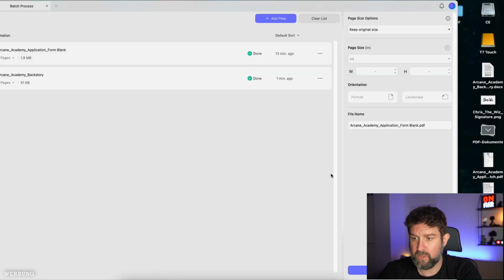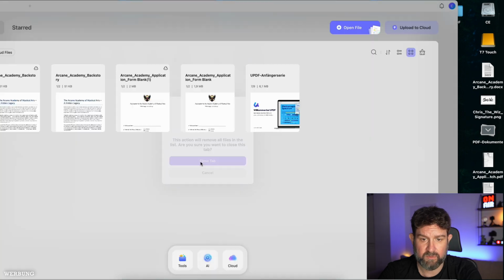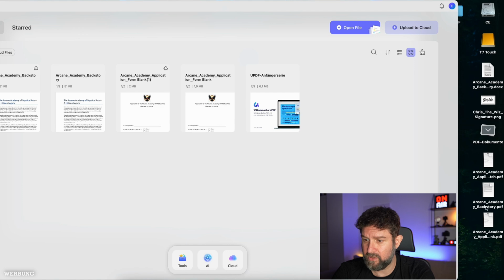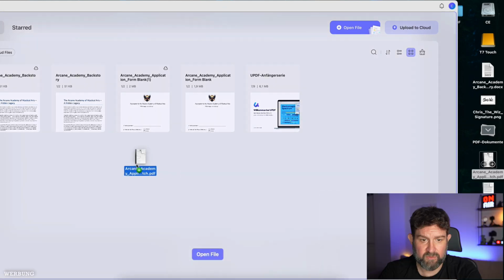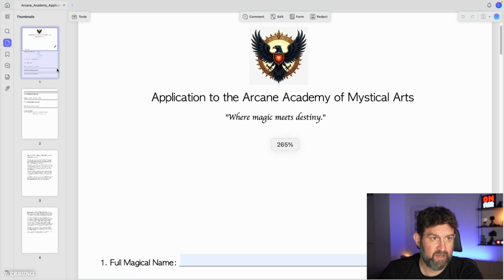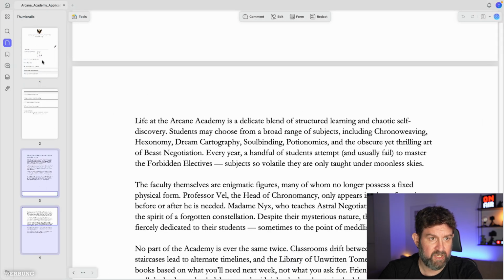All right, and I want to show you now the batch document. For that, I will leave the batch process here. I will close it because I already did it. And the second step is I simply take my batch document here from the desktop and drag and drop it here. And as you can see, it's pretty easy. You have your four pages in one PDF.